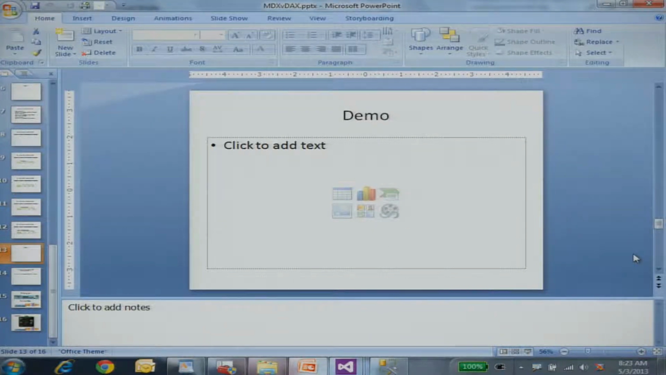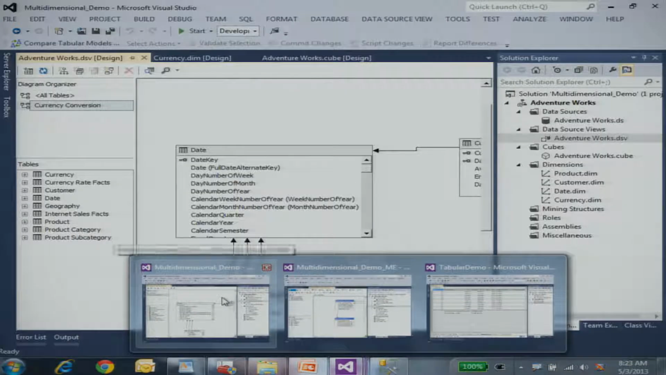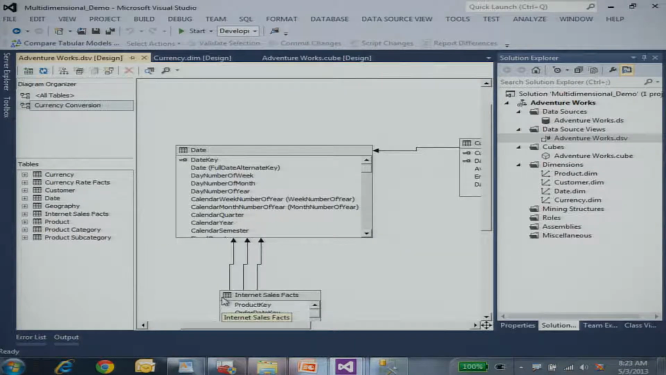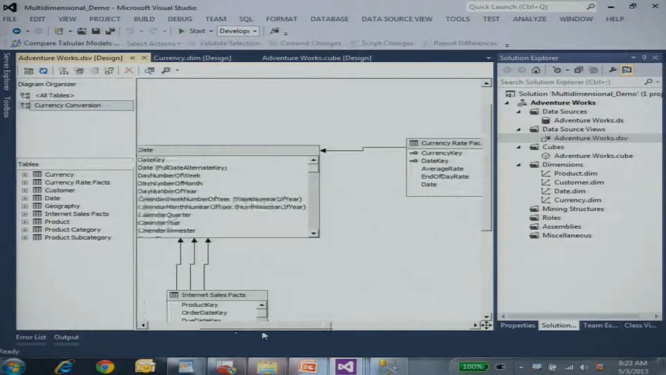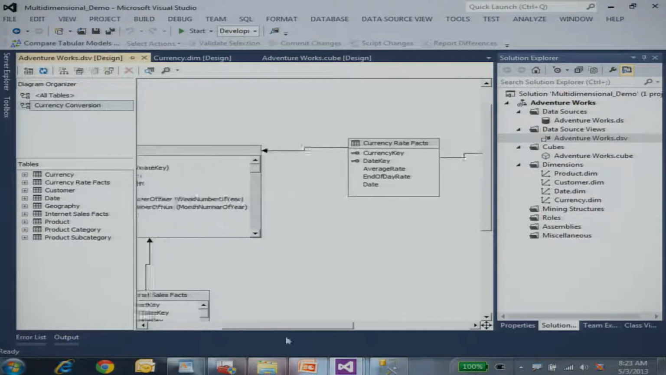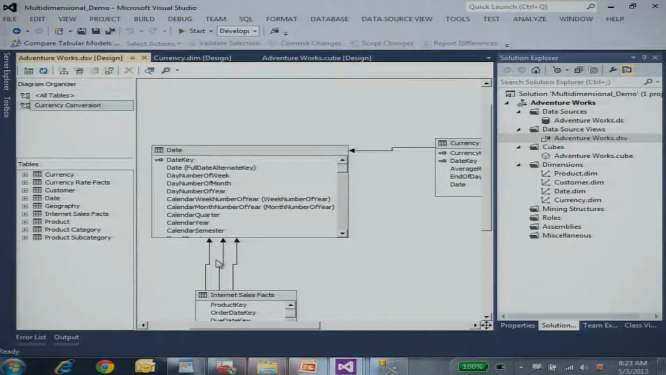Okay. And then the whole rest of this session is going to be a demo. We've got plenty of time. All right. Let's start off with the multidimensional model. So here's the DSV, and this is just a subset of AdventureWorks. As you can see, the relationships are the same as that model we saw in the slide. Obviously, we're only using one of these relationships.